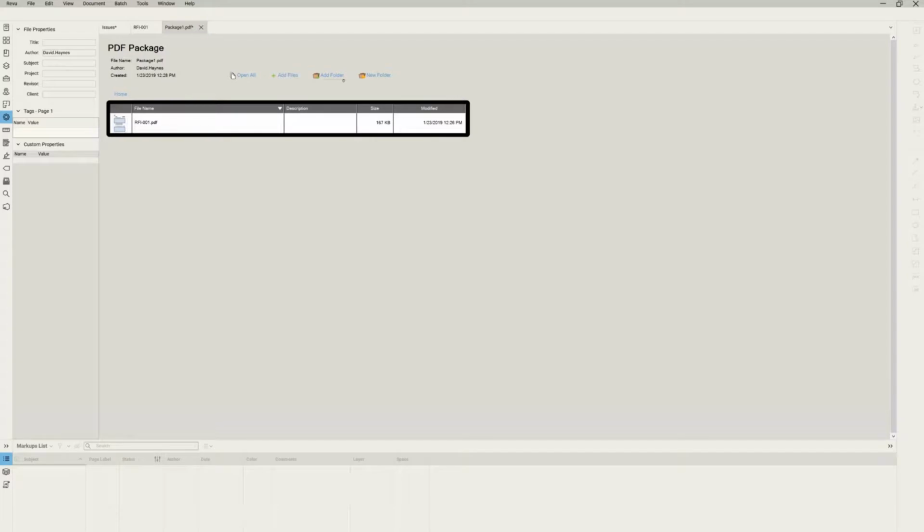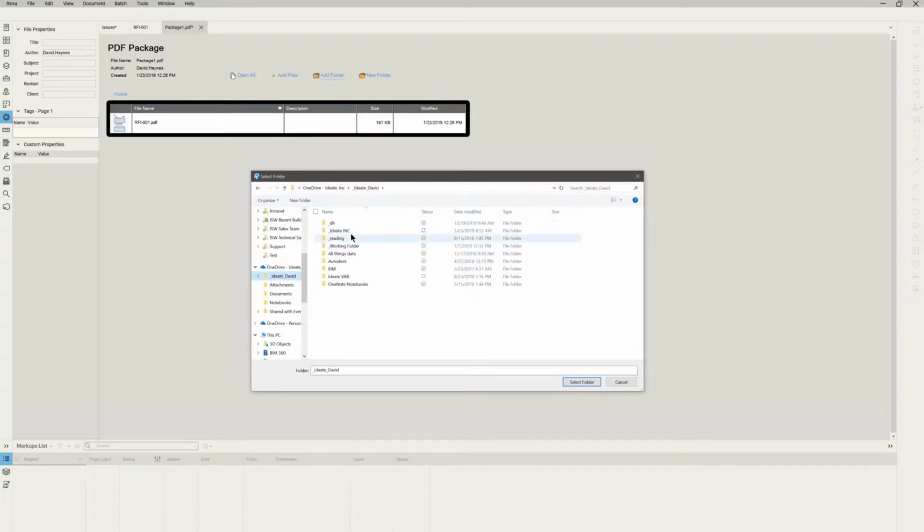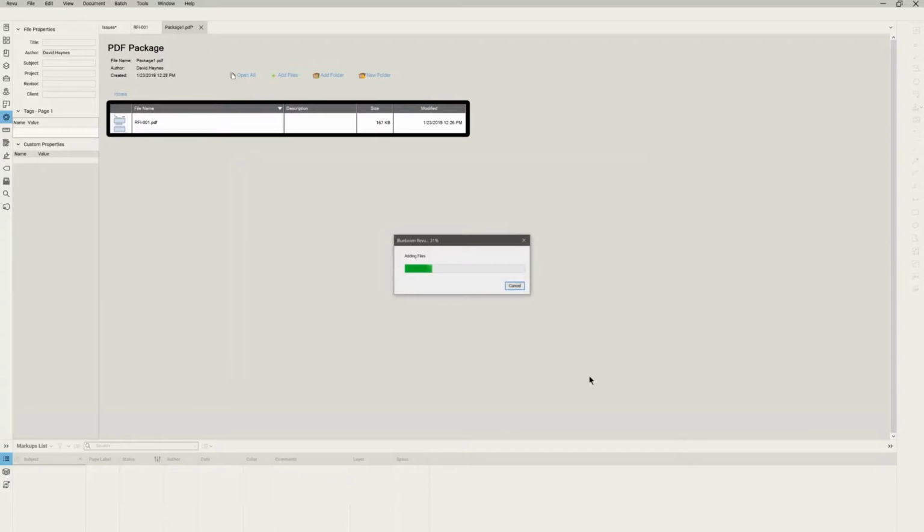You know what I didn't do? I didn't do add folder. I apologize. I changed my mind on what I was going to do in the middle, and that always gets me in trouble. So let's go back, and I want to add a folder. Remember, we said plan set was what we want. We get the select folder. And now this is going to take a second, depending on how many files I have in that.